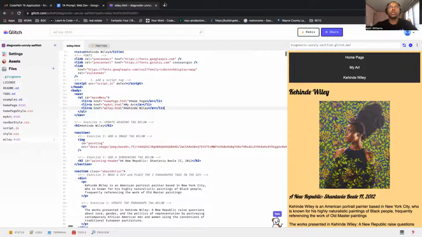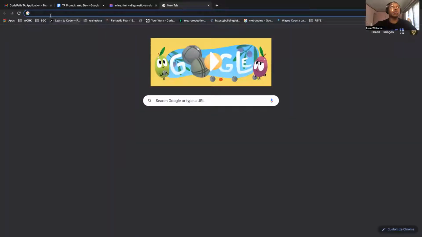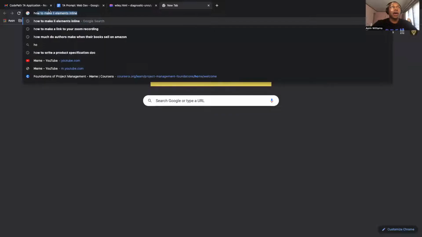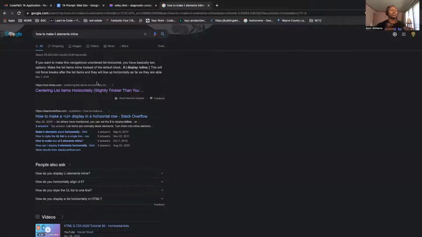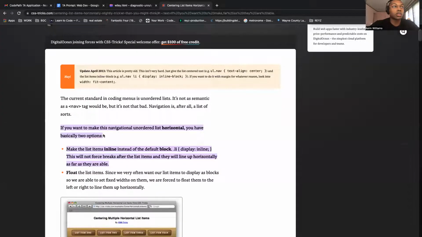So what I'm going to do is just look up, because this is one of our best tools, is looking up how to do something. So I'm going to say how to make LI elements inline. And inline means that they only take up the width of what's contained inside the element. So just the text in this case. So I'm going to just CSStricks.com. I'm going to click this first list link, centering list items horizontally. And let's just take a look.